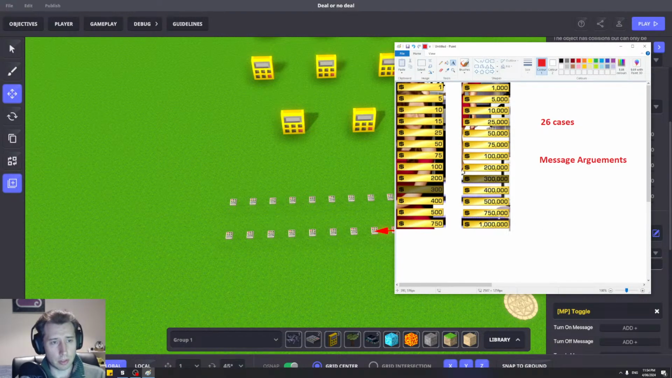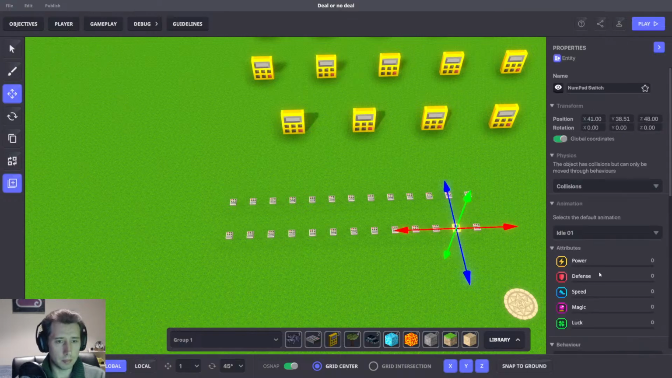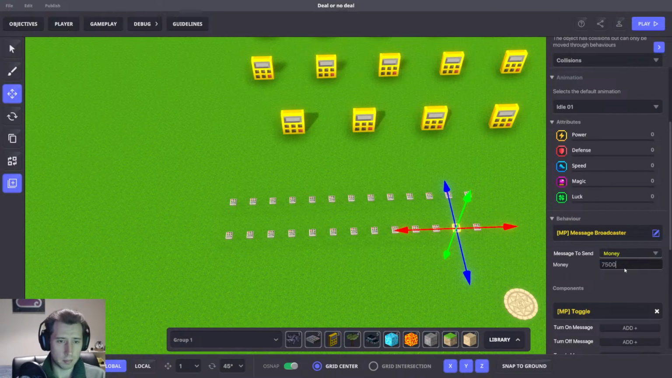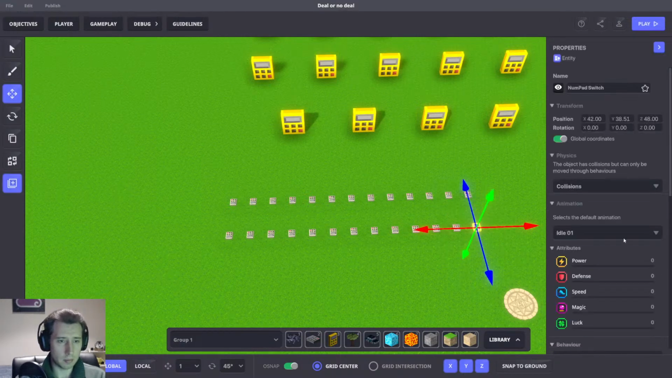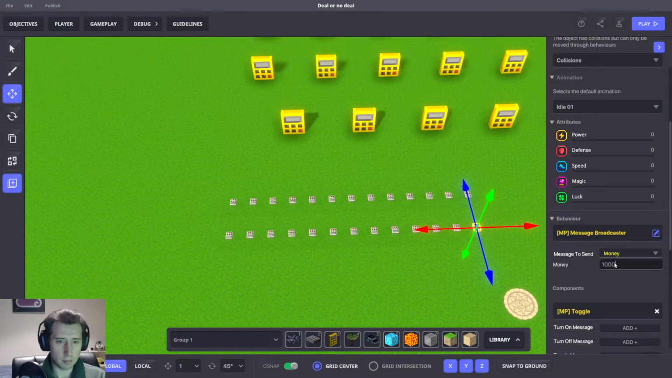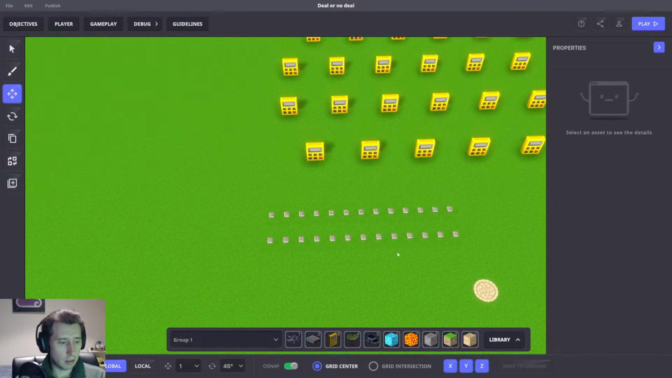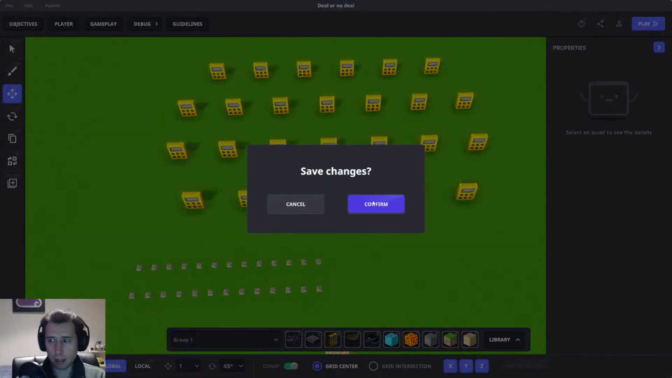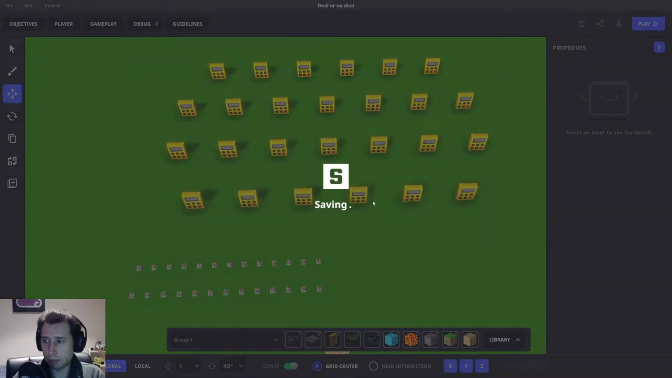And the last two, 750 and 1 million. Alright, we'll go ahead and save that. Now we have the basics in play.